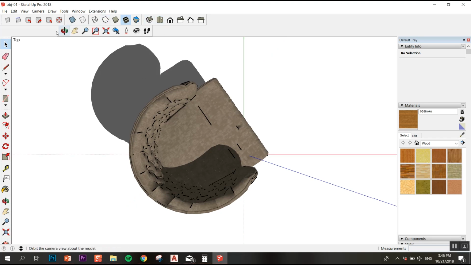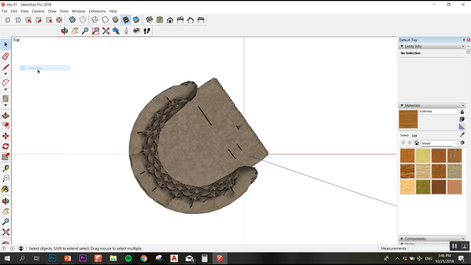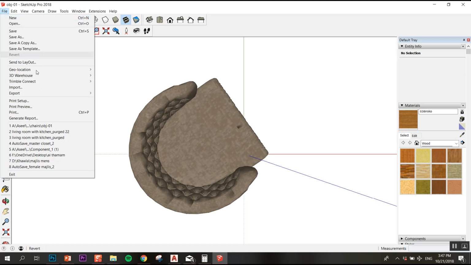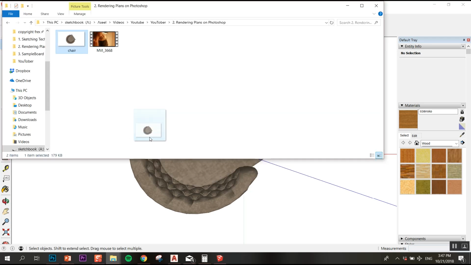Now that I have it on top view, I'm going to, of course this is SketchUp by the way, in case you don't know, and I'm gonna remove the shadow so I can get a clear picture out of it. And I'm also gonna remove the edges. I removed the edges and profile as well, just so I can get a clear image of this chair. I'm gonna click File, Export, 2D Graphic, and I'm gonna save it as a chair. And I'm just gonna take it and drag it onto Photoshop.